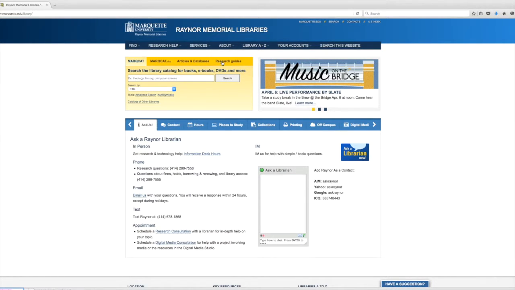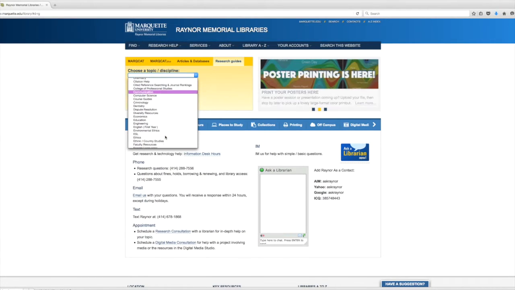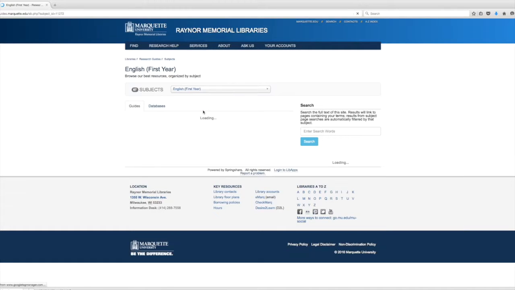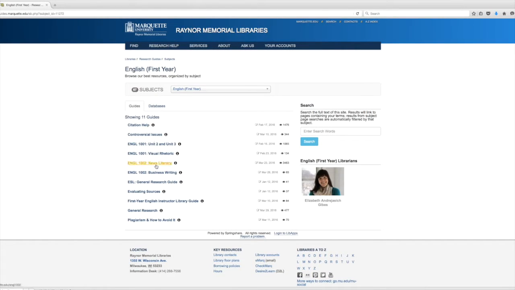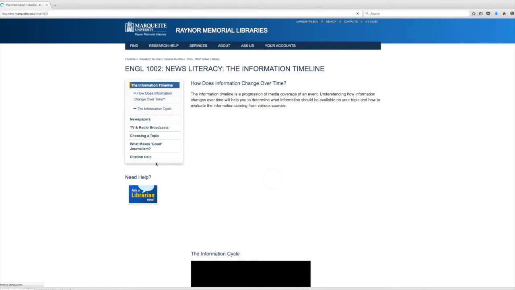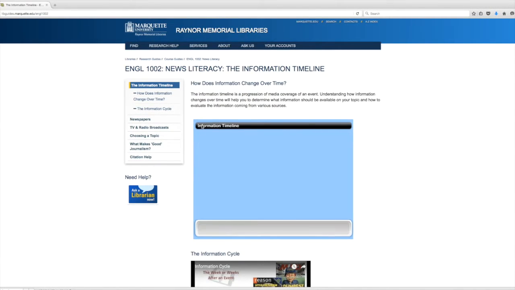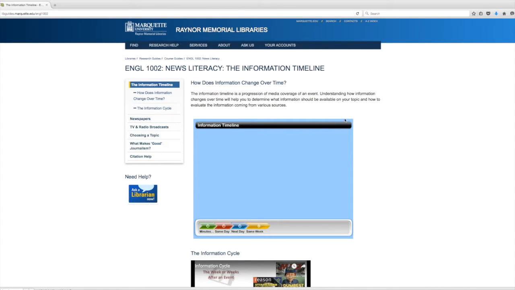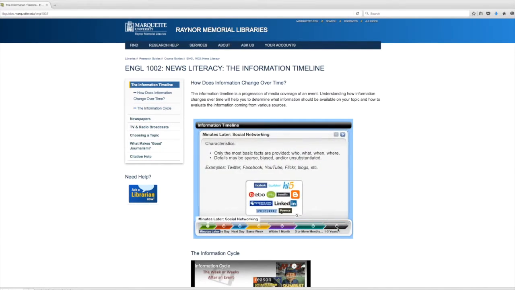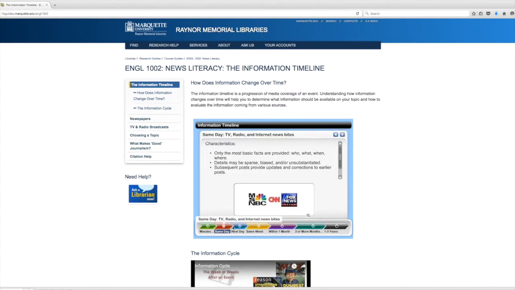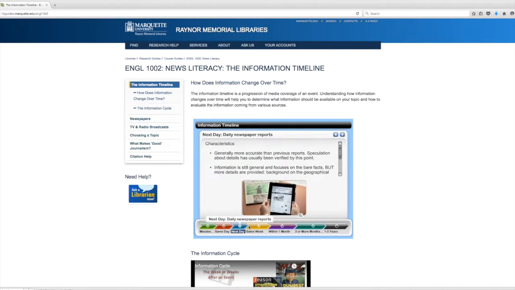We're going to begin at the library's website, which is located at marquette.edu/library. We're then going to be going to Research Guides. When you get to the guide, you will see that it begins with an animation of the information timeline, how news changes over time. This is a great reminder of the importance of currency when choosing your articles for this assignment. The amount of time that has passed since the event dramatically changes the type of news being reported and even how it is reported.